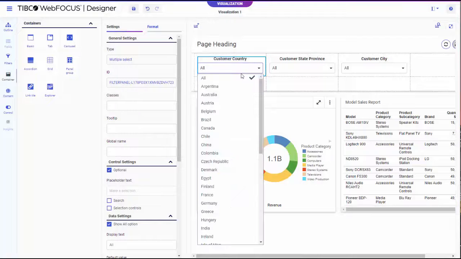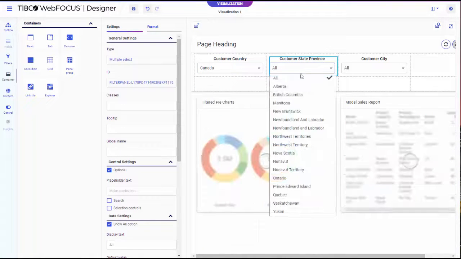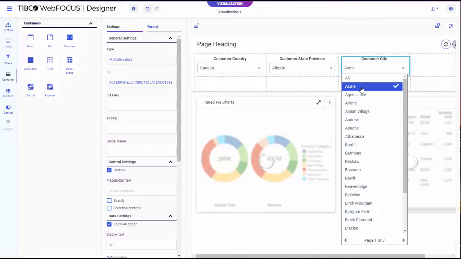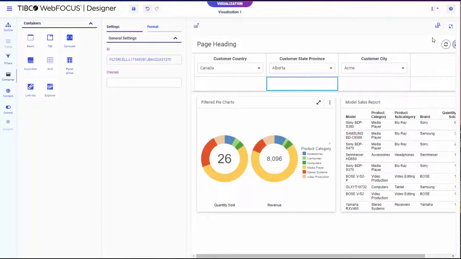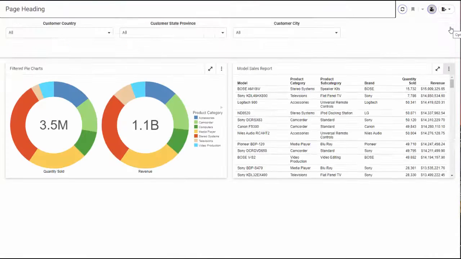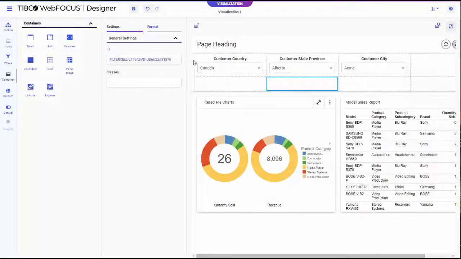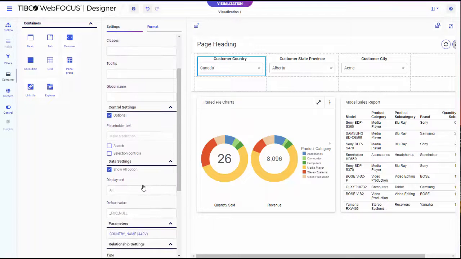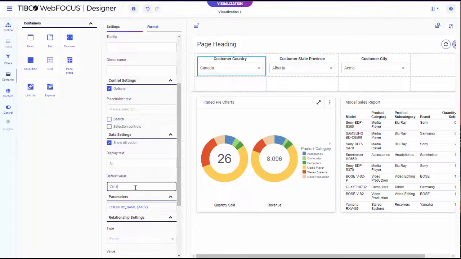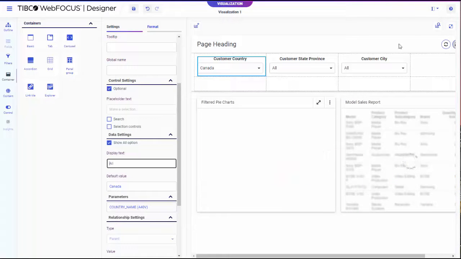You can interact with the filter controls in an assembled page at design time to see how different filter selections affect your content. However, these filter selections are not retained at runtime. To change the default value for a filter in an assembled page, select the filter and on the Settings tab, in the Data Settings section, type a value into the default value text box.